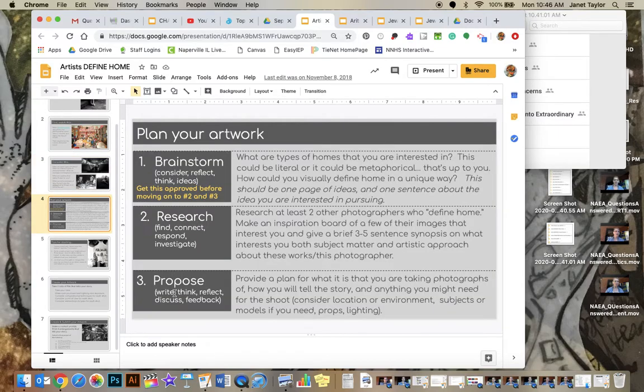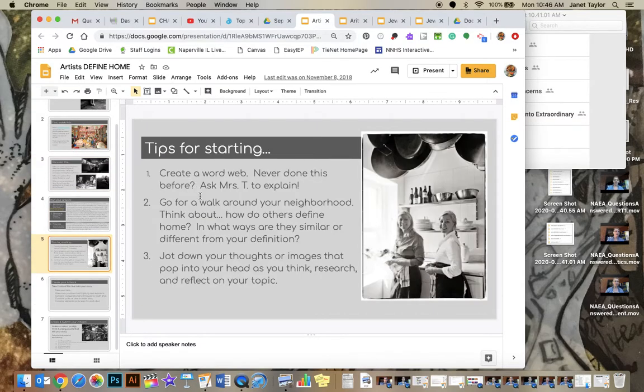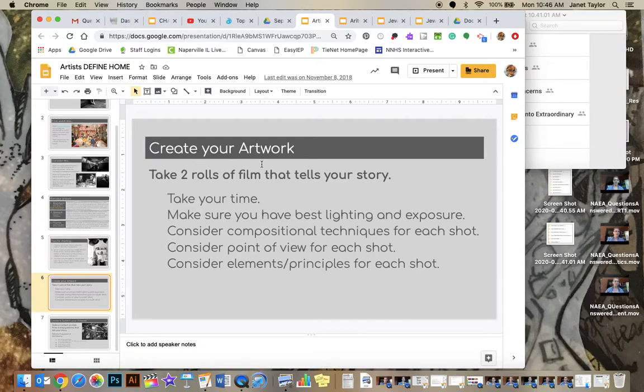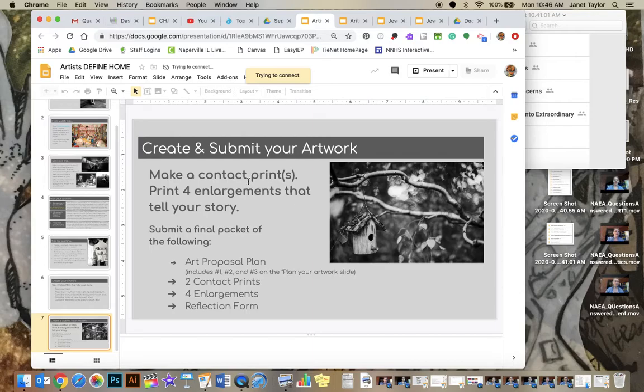And then I have the process for them, tips for starting, because sometimes that's really hard. Like, how do I start? So create a word web, ask me to explain, go for a walk around the neighborhood, collect information, jot down thoughts, etc. And then here they take two rolls of film that tells that story of home. And then they submit their artwork. They have to print four enlargements to tell their story, with the contact print. So this explains how I set it up for photo.